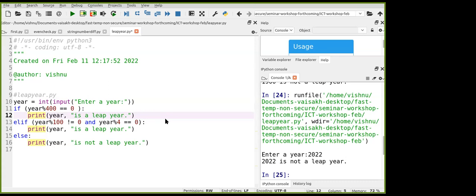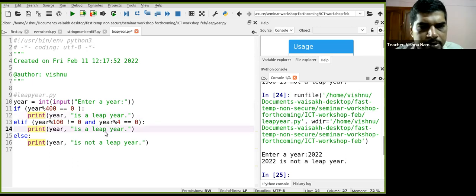I think it has gone to next line or what? Is a leap year? Year percentage 0 is not a leap year. Else, I hope leap year. Remember that all the spacing, all the lines, all these things must be coming.